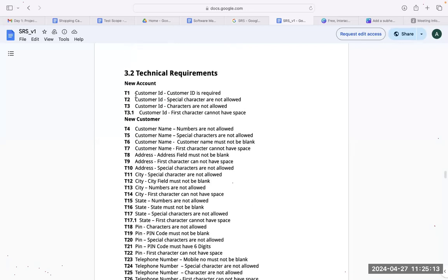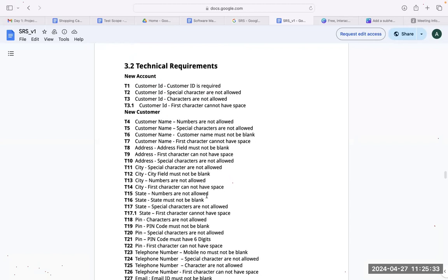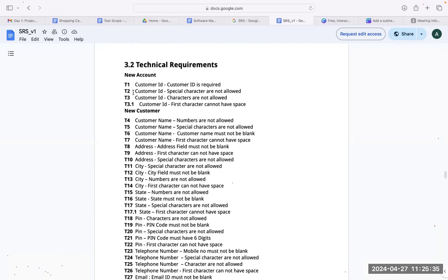See, here is the new account. They gave positive and negative, both, for a new customer. They have given everything: cannot have space, must not have. But what is the positive test case here? Did they give you only one scenario, that only the customer ID is required? That is the only positive test case for the new account.